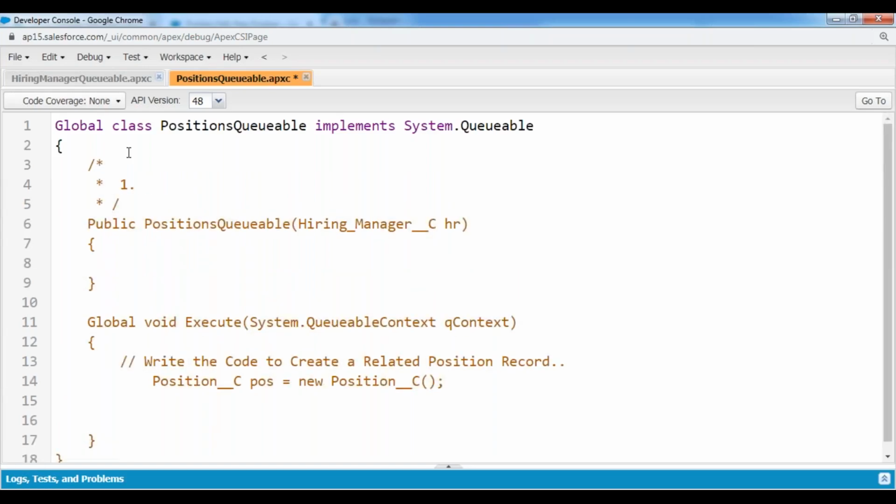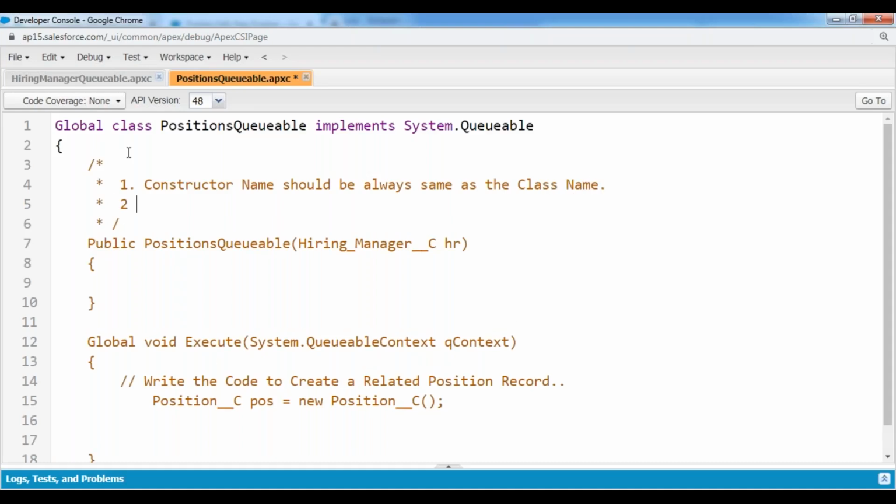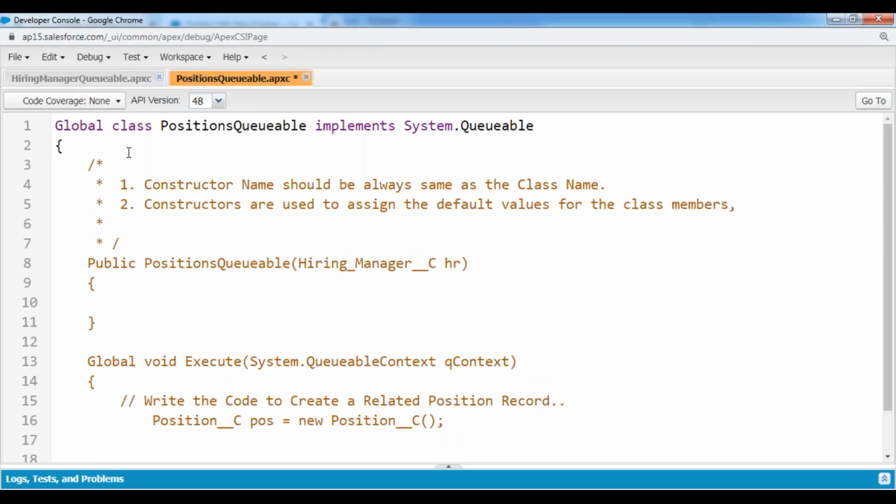The first principle: constructor name should always be the same as the class. Second, constructors are used to assign the default values for the class members. Whenever you want to assign some default values for the class members, then we use the help of constructors.